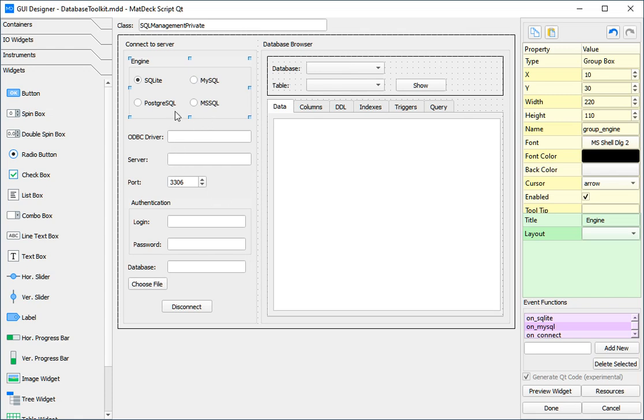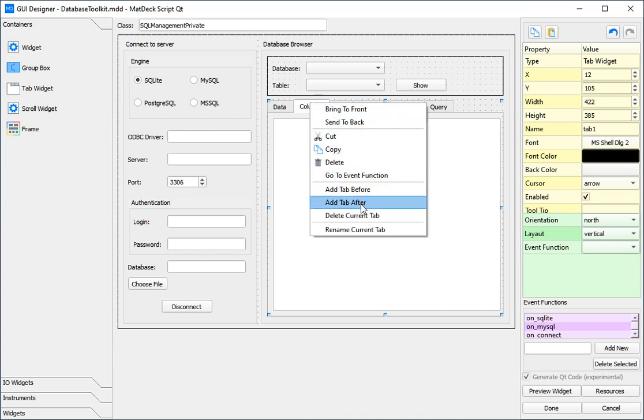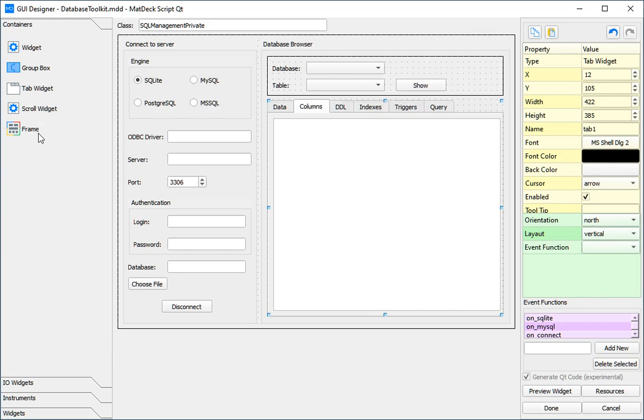Now, if we wanted to maybe add some more containers, all we need to do is click on containers and the containers section will open. As you can see, widget, which allows you to embed and incorporate your own widget into this GUI, group box, which we can see here, the tab widget, which we can see here. Now, if we wanted to add or change some tabs, we would need to click directly on the tabs using the right click, and now we can see add tab before, add tab after, delete tabs, and rename tabs. We also have scroll widgets and frames. We can see the frame here.